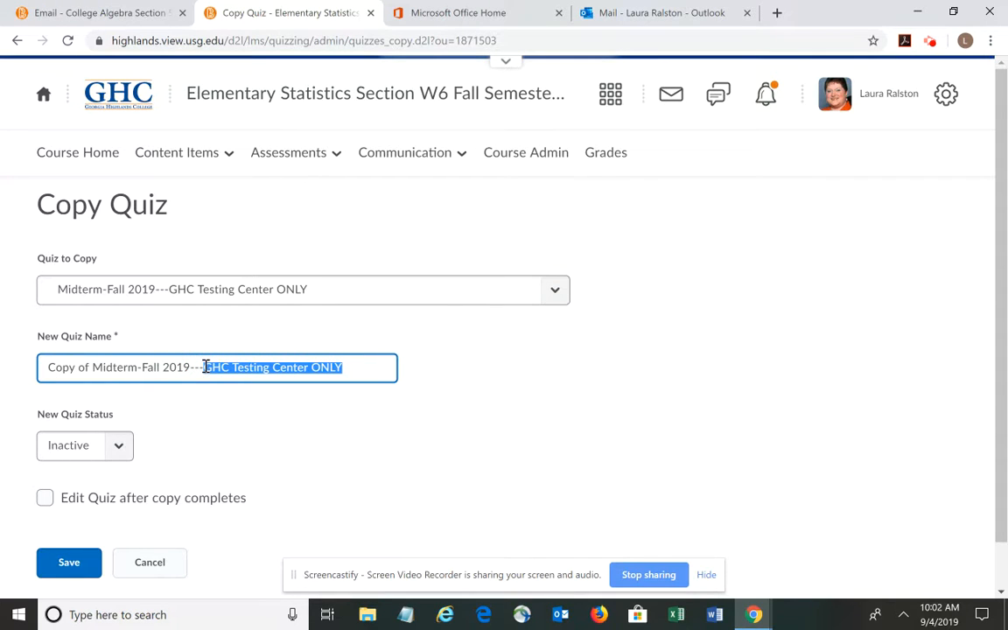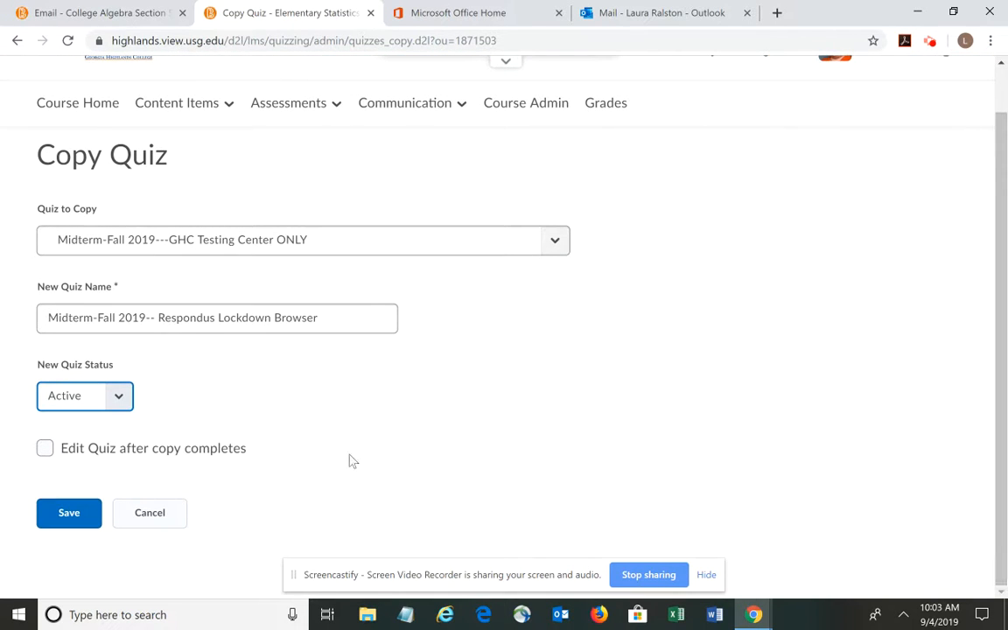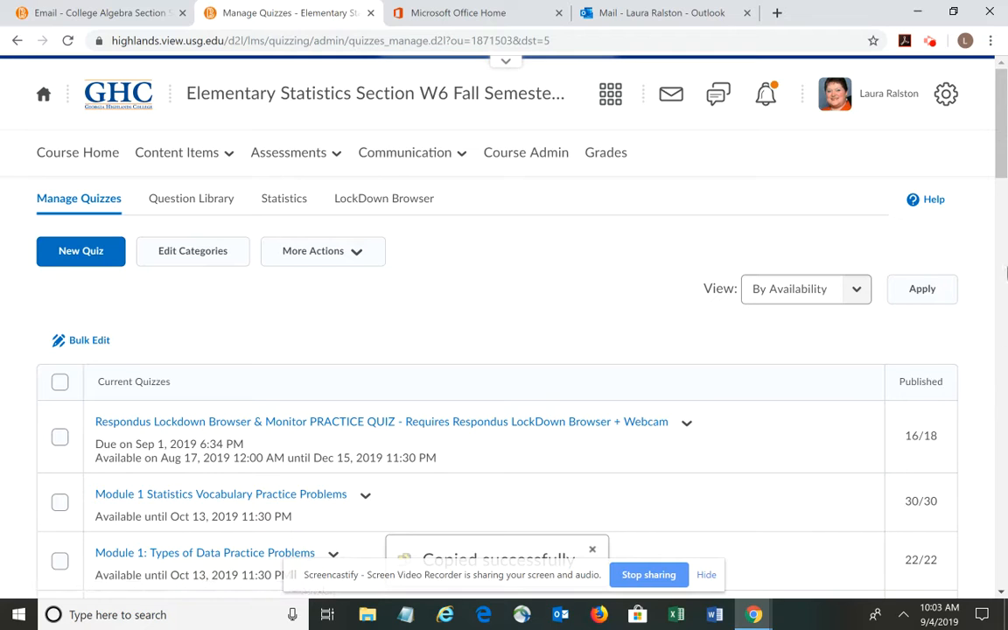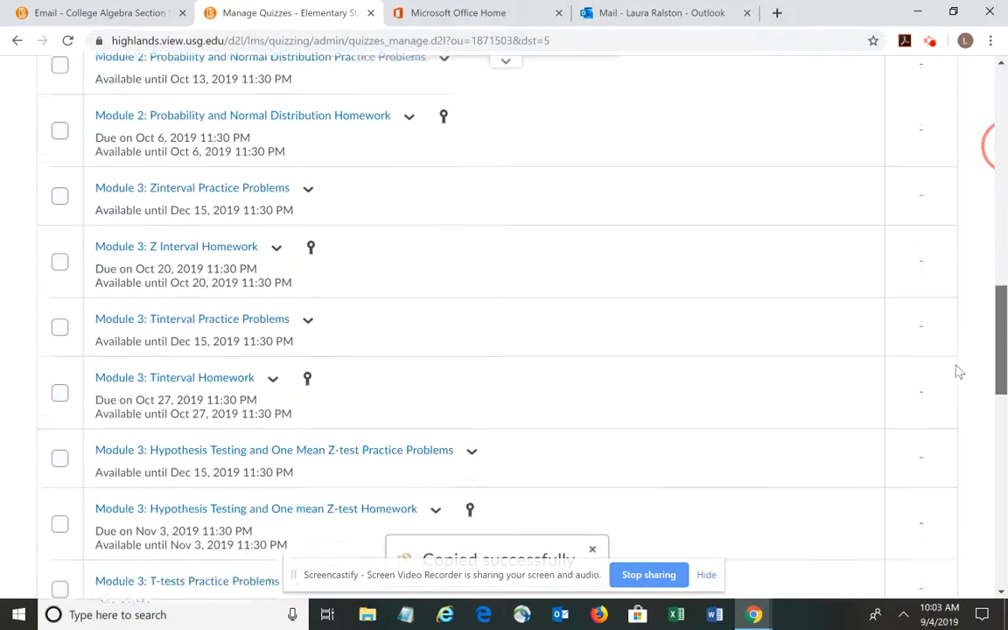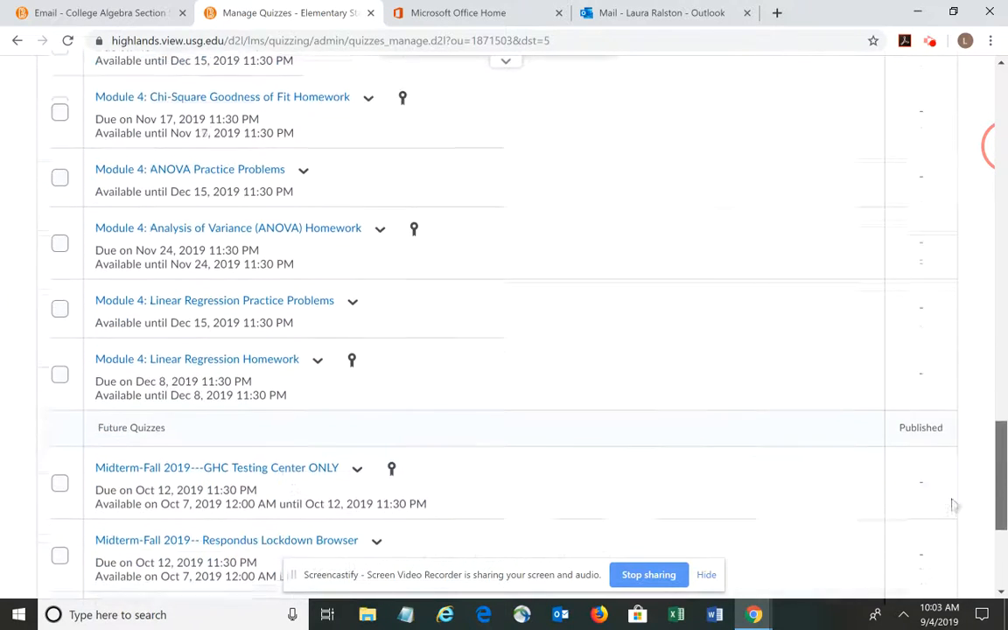Instead of it being GHC Testing Center only, this second one I'm going to name Respondus Lockdown Browser. Okay, so I have to change the name to show that it's for Respondus. I'm going to make the quiz active. Okay, and I'm going to save. So now I should scroll down and I'll see the second one. Okay.